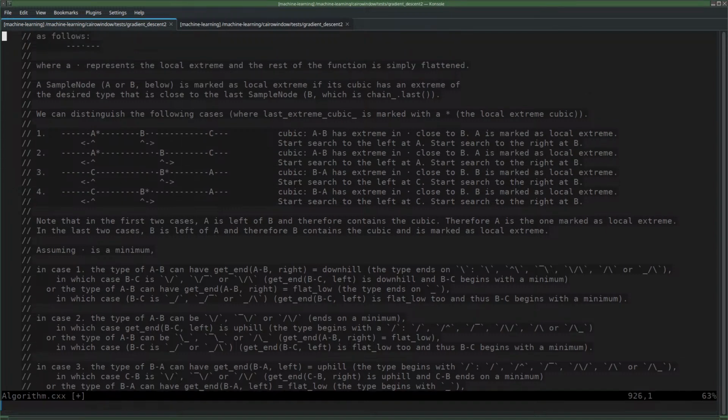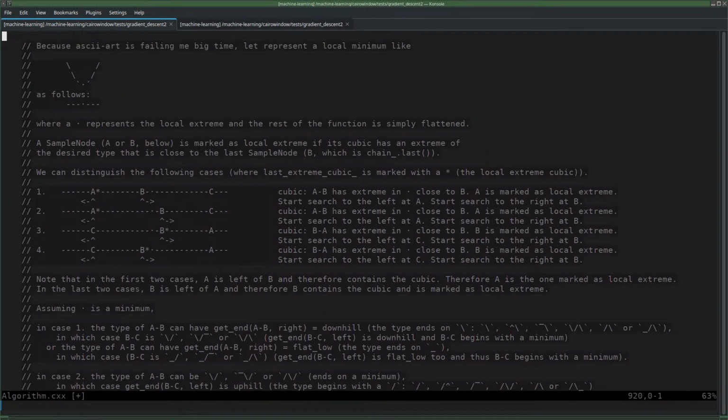Maybe we should rename A, B, and C. Call L last. Oh, this is also last. Last extreme cubic. B is the last node and A is the last cubic. Could call AC, but the marked one C, and the one that is close, sometimes they're the same thing. Yeah, never mind that.